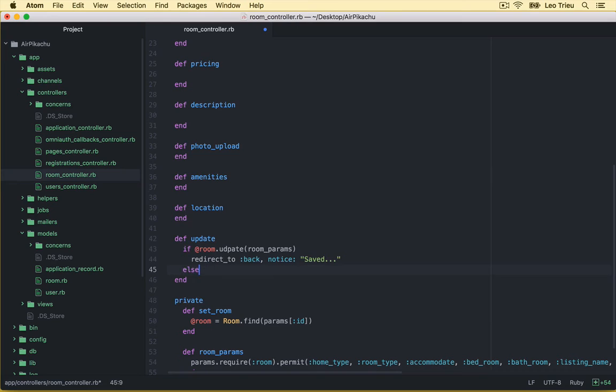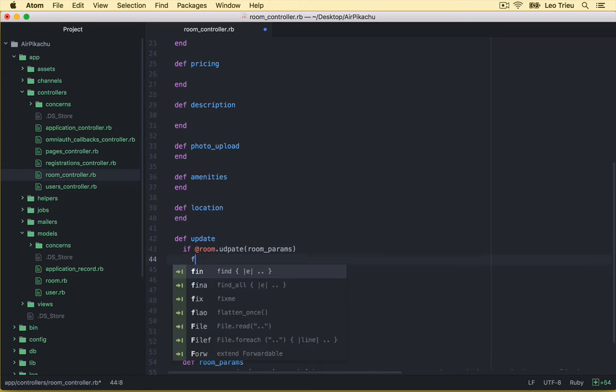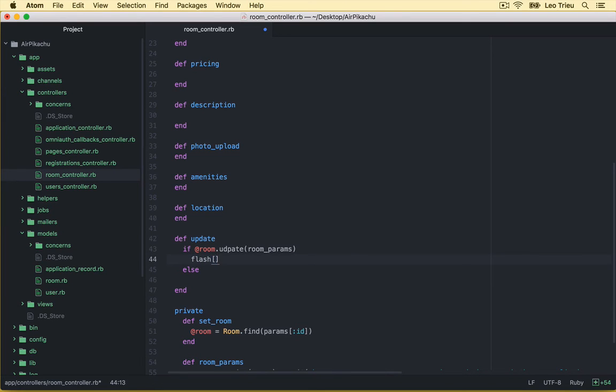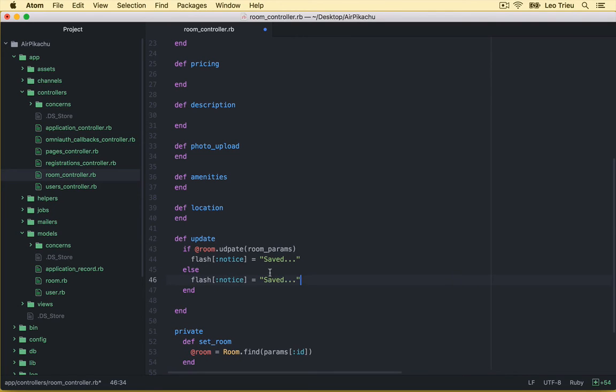Otherwise, well, actually, I'm going to put this one as a flash notice, and here we say saved. All right. Otherwise, we just display another flash, say something went wrong, and then we redirect back to the fallback location request dot referer.